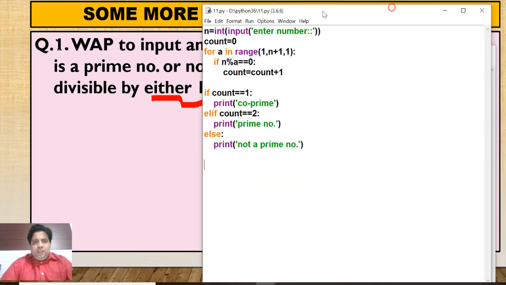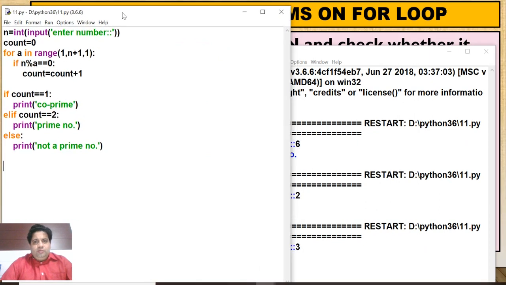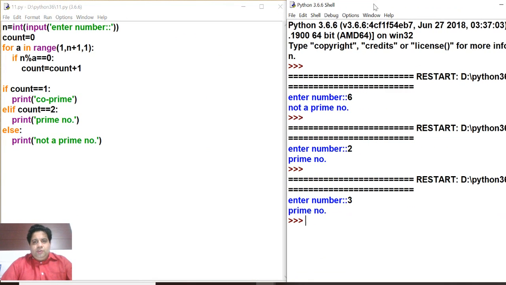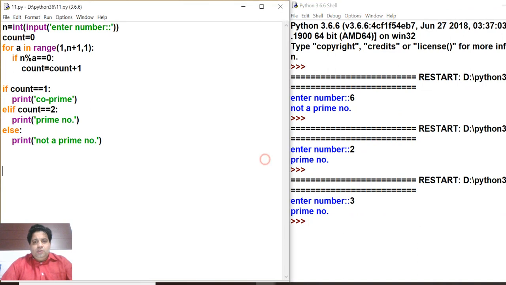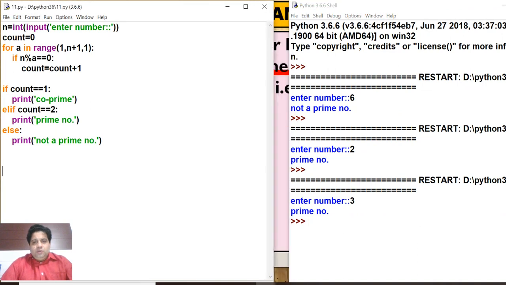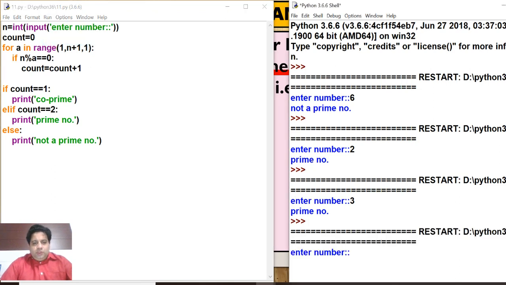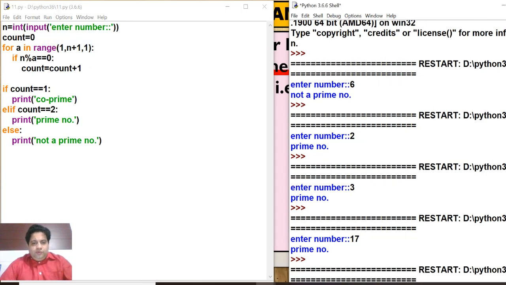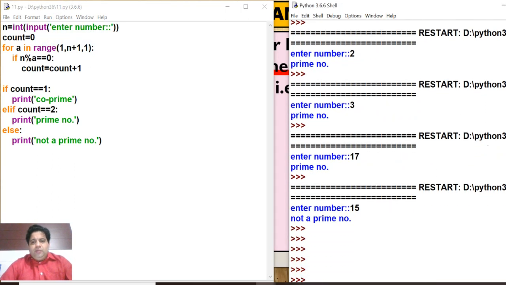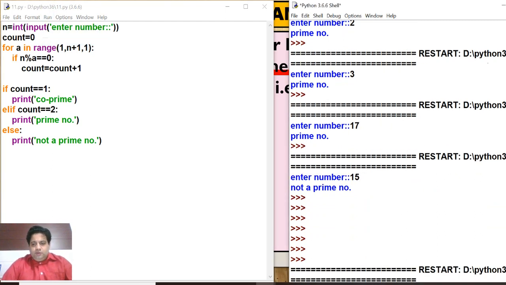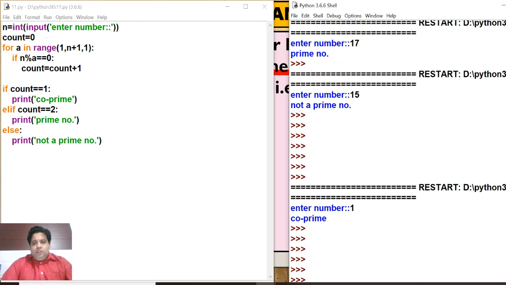This is the program. This is the output window. Now again run the program. Give 17. It is a prime number. Again give 15. 15 is not a prime number. And again run the program and give 1. See, here 1 is printing co-prime.